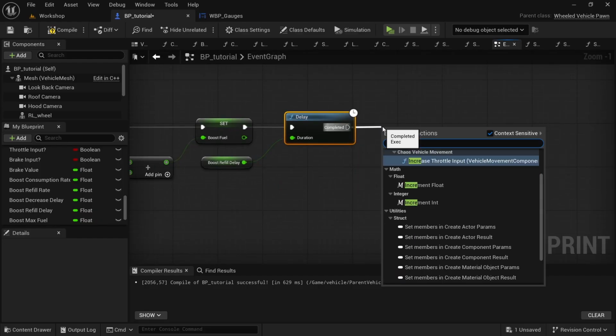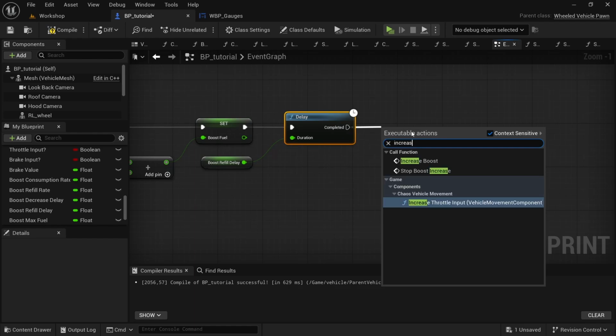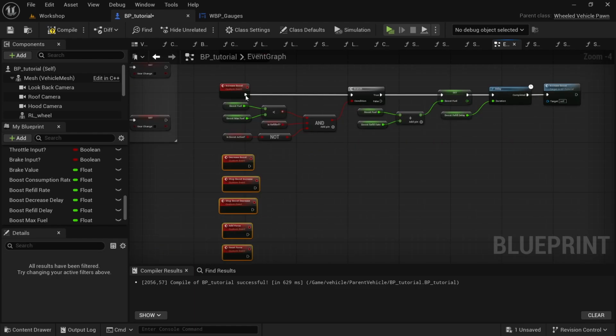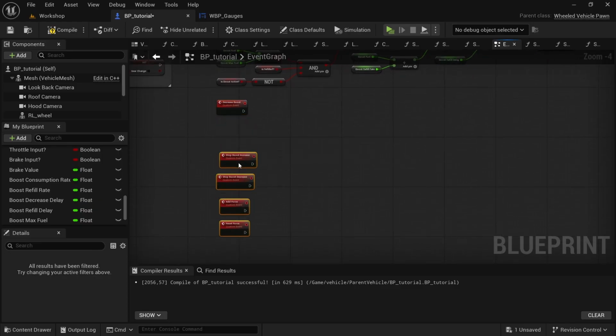and then after the complete, we're going to drag off, and then we're going to look for increase boost custom event, and then that is it for the increase boost. So now we're going to do the decrease boost.